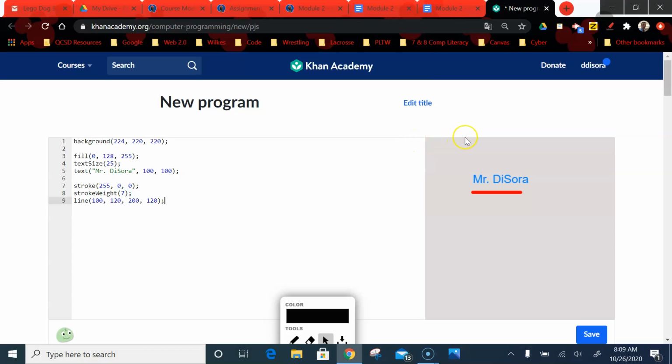So again, this is 100 on the X, 120 on the Y, and then I have 200 on the X and 120 on the Y. So this should probably be a little bit longer here, so maybe I'll make it like 230. There you go. And should be relatively easy here for text and lines. So let me know if you have any questions, but hopefully this helps out.